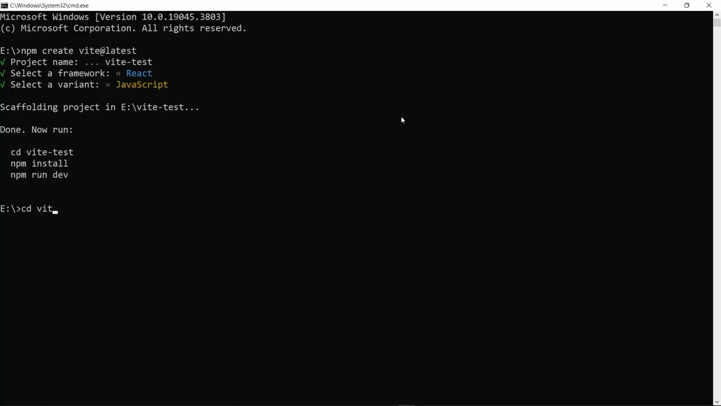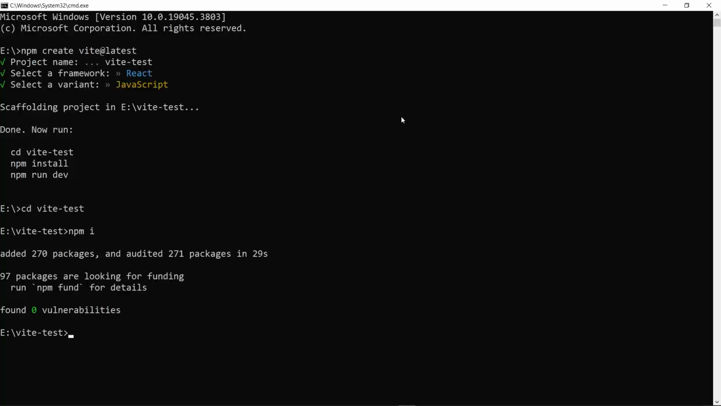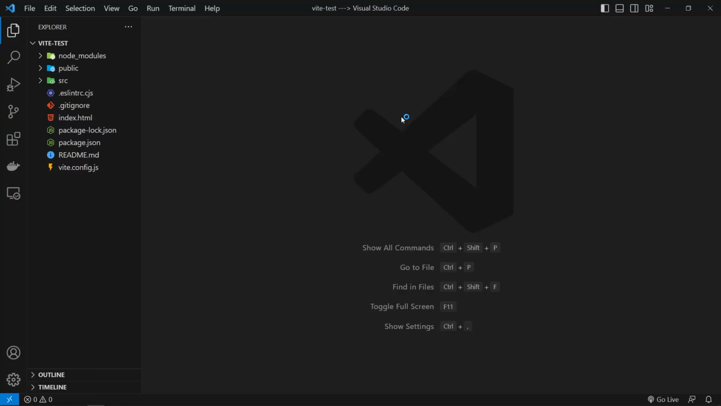Now I can change my directory to the new project and type npm i to install the required libraries. Then after finishing the installation, I open my project using code. So this is a new React project using Vite.